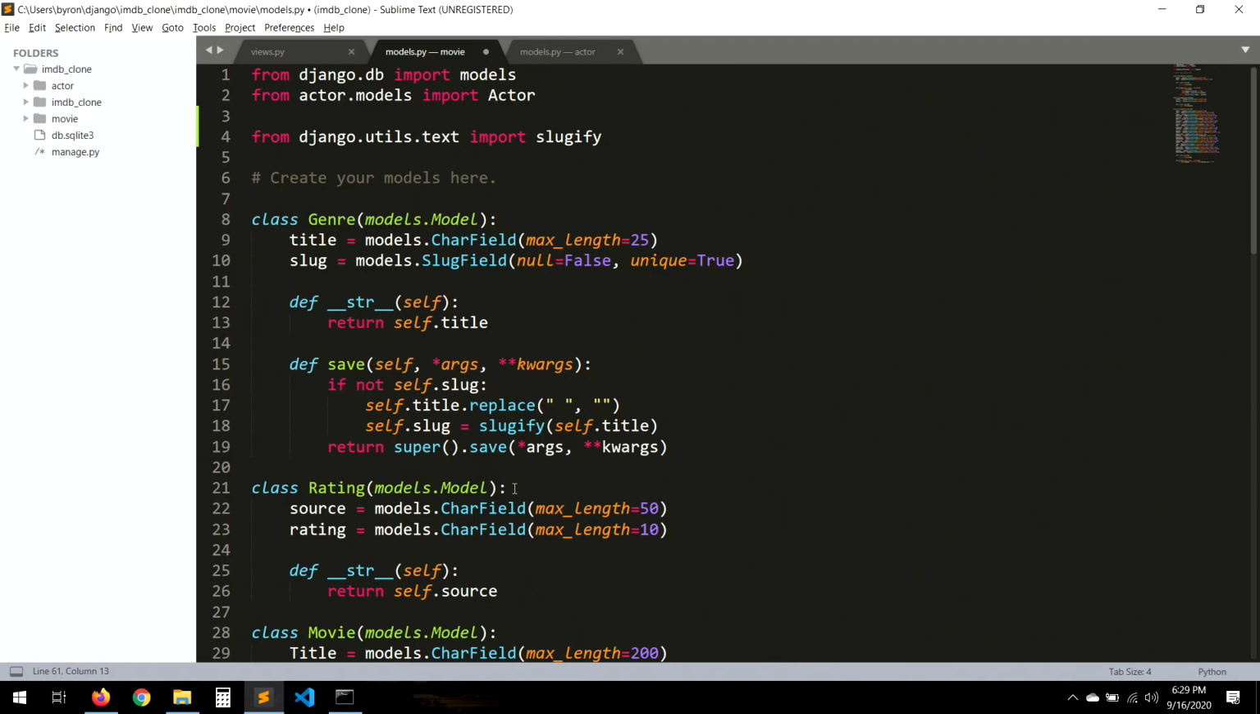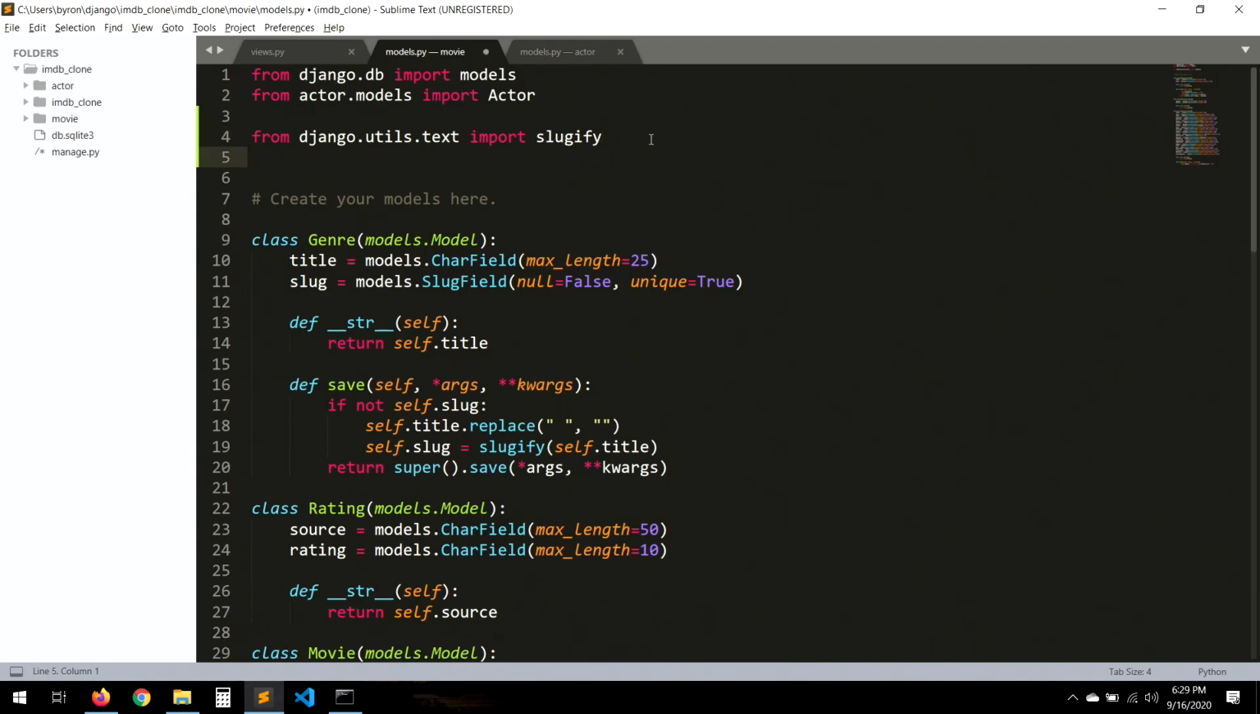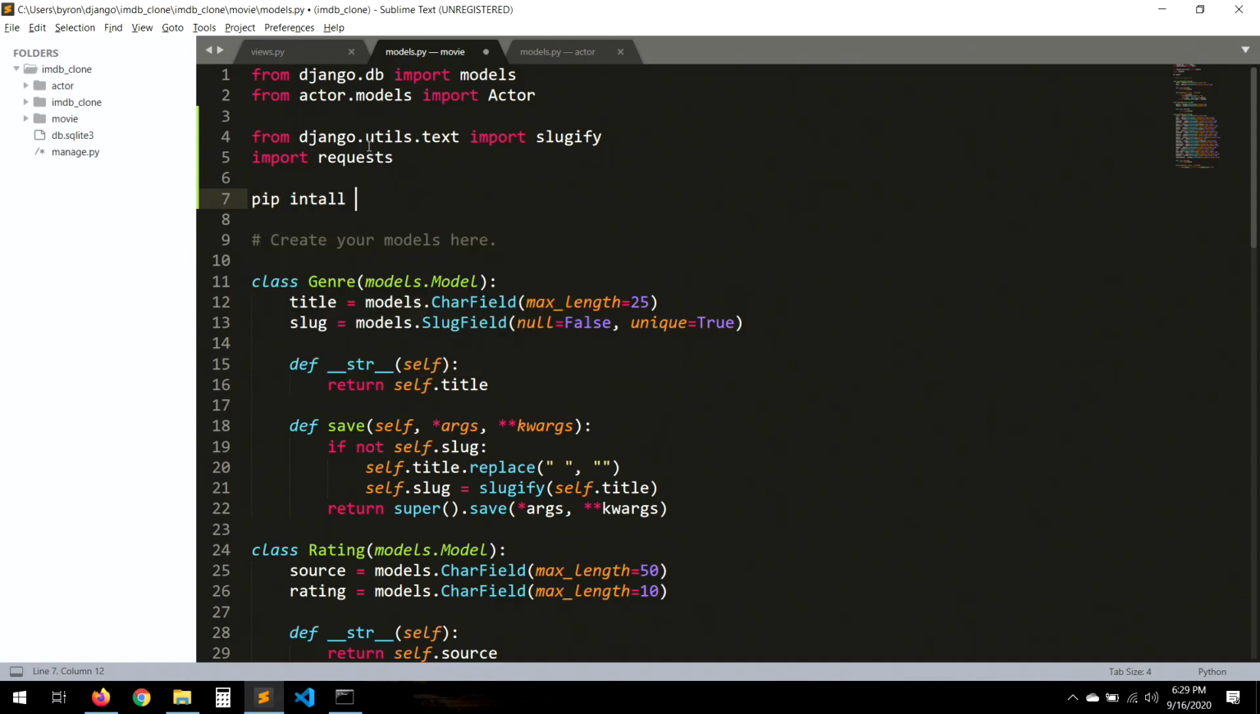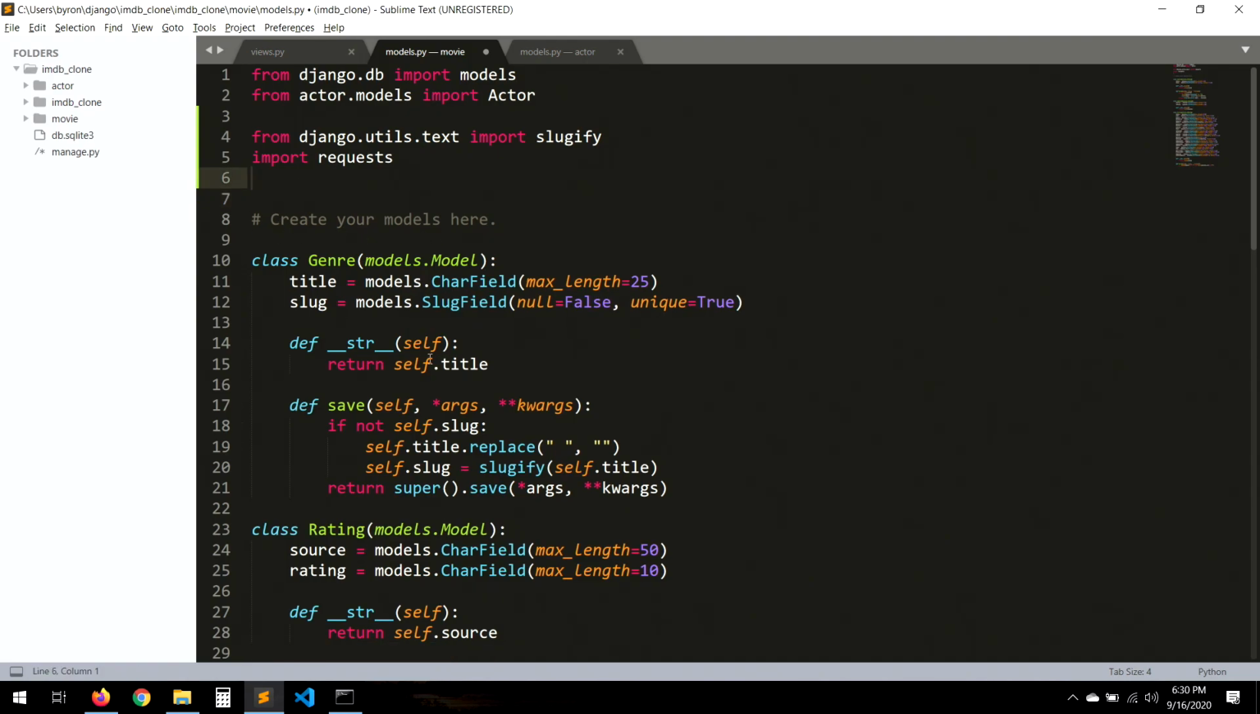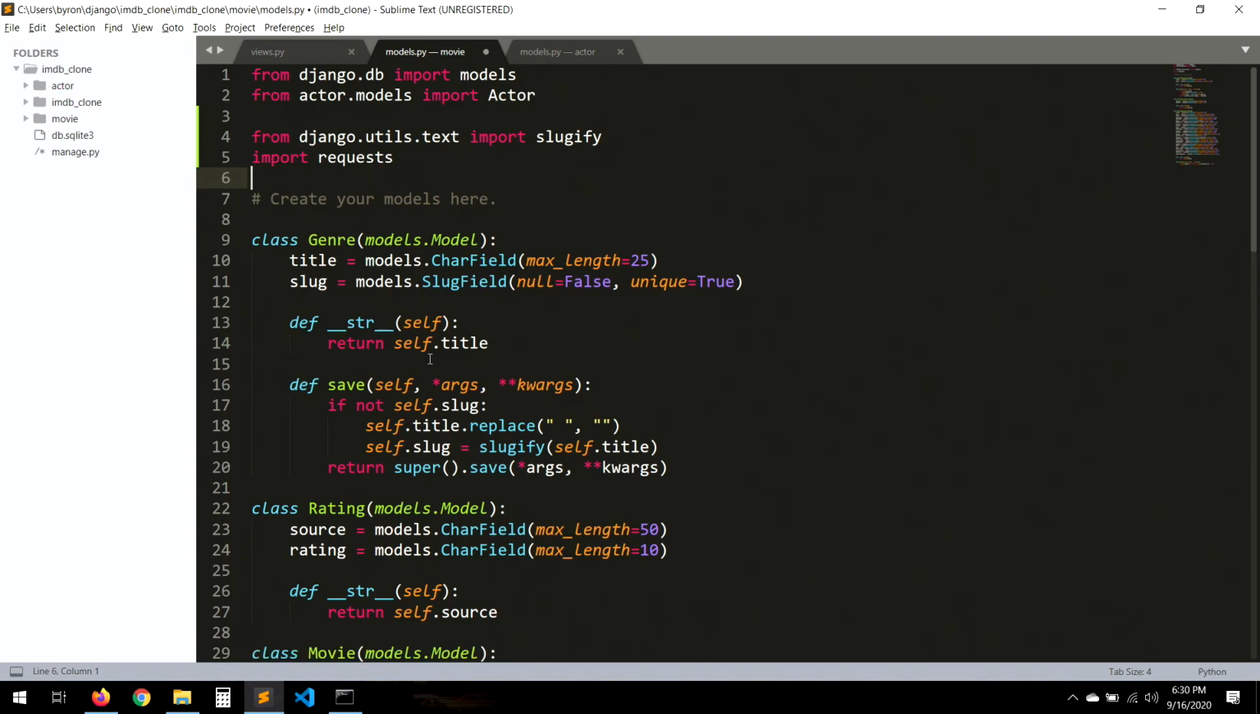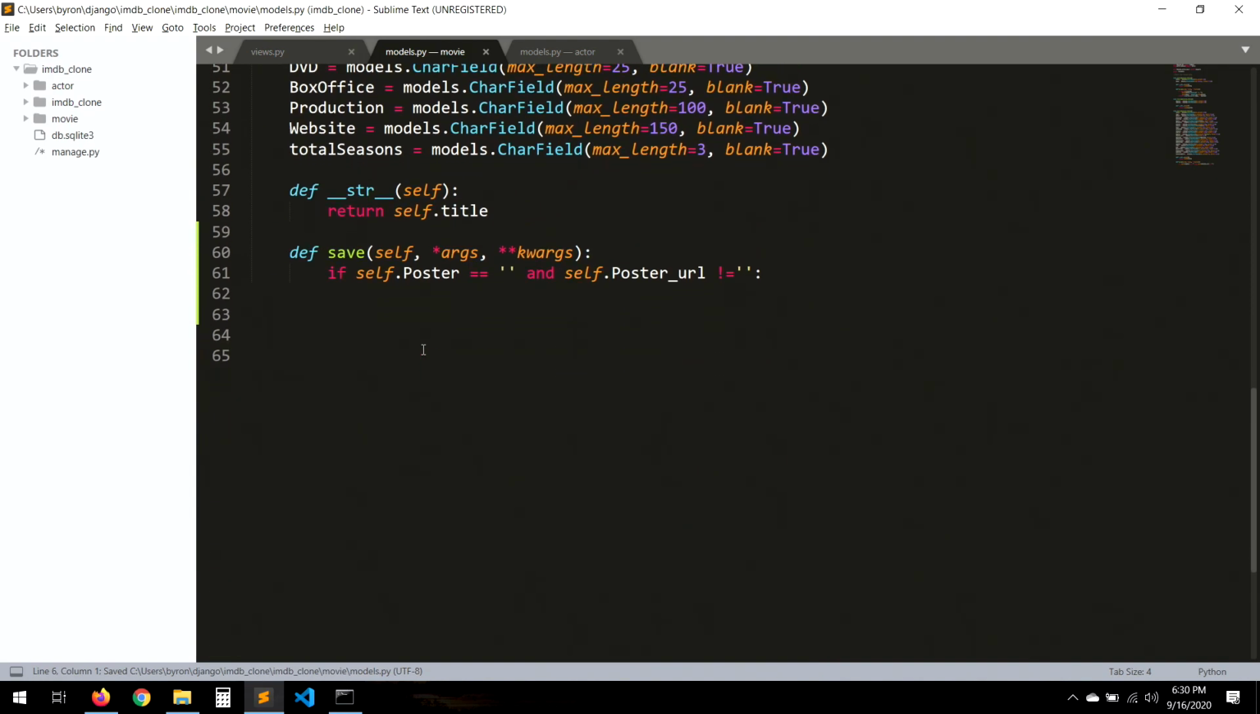We need to import requests here. If you don't have requests, you can install it by pip install requests, just like that. You should have it if you're following this tutorial.